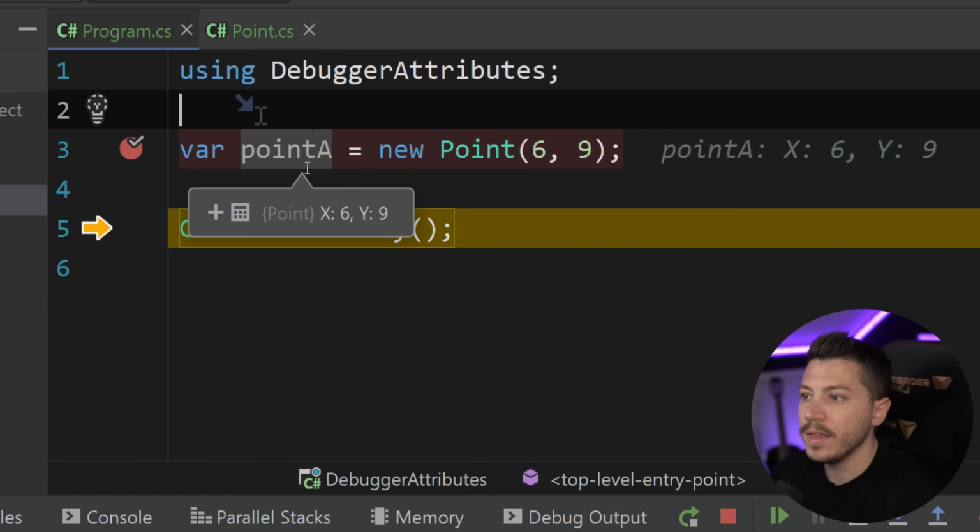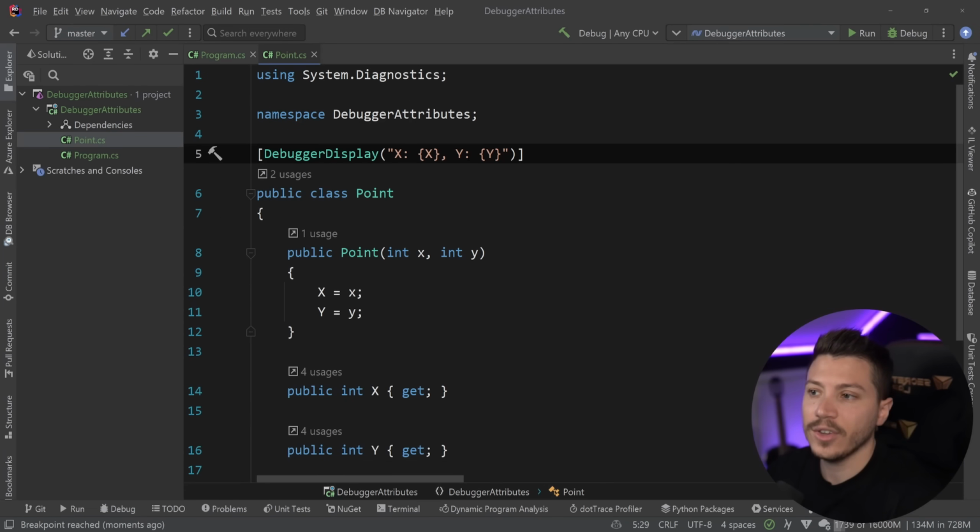And when I step over this, as you can see, I have the same debugging experience as before, but now I did not have to override the ToString method. And actually, I can change this to whatever I want. If you don't want to have the X and the Y, you want to have a different name, sure, go ahead, you can have that.